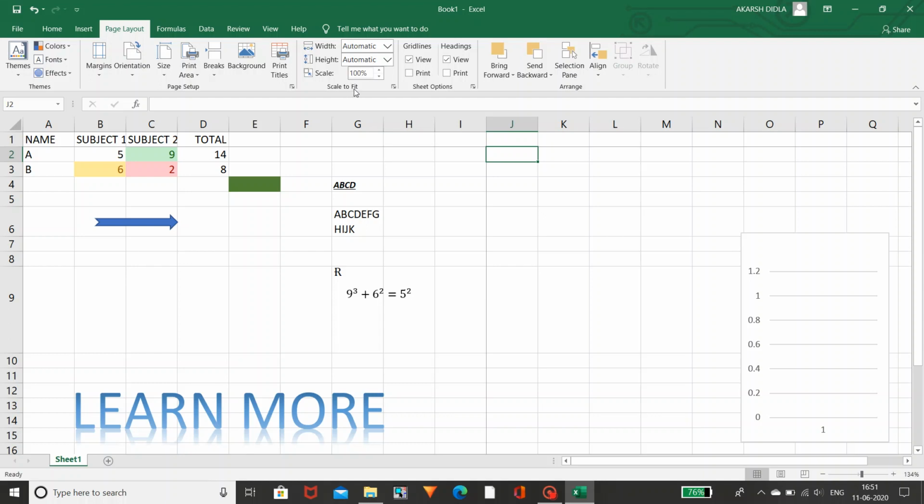Coming to the scale to fit, if you want to fit this to 100%, you can fit the scale to 100%. Or if you want to change the width or height, you can use it. So I am suggesting you to keep it in automatic. This is my advice for you. And if you have any sizes with you, you can give the sizes here by clicking here. If you don't have the sizes, you can keep it automatic.